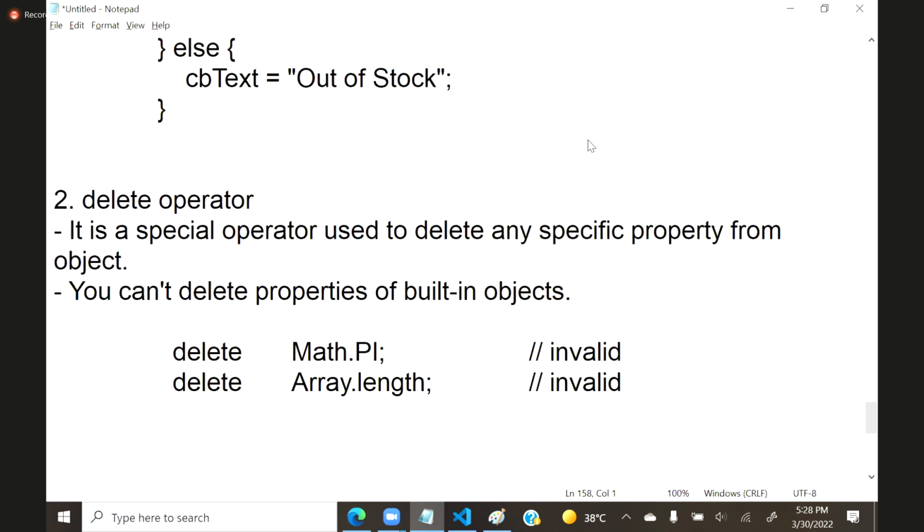Why? Because Array and Math are built-in objects. If they are built-in objects, then you cannot delete their properties. You can delete only the properties of custom objects. You created an object with a property, you can delete it. You cannot delete the properties of other objects.